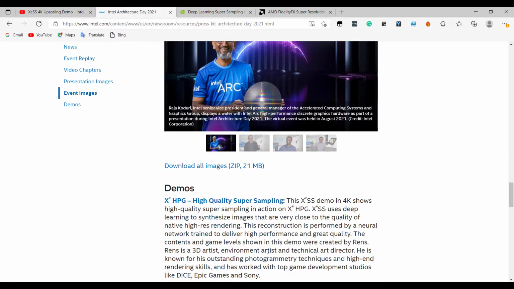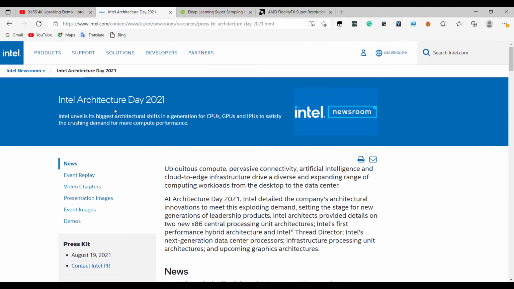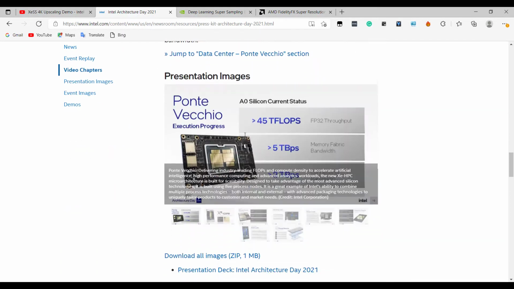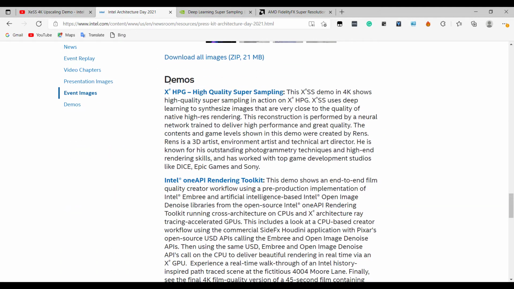Let's begin. First of all, lately there was the Intel Architecture Day that you can see here. In that Architecture Day, if you go down in the blog post they posted on their website, you can see at the bottom there's the Intel XeSS, as it says here. Okay, and they showed a demo of how it works.